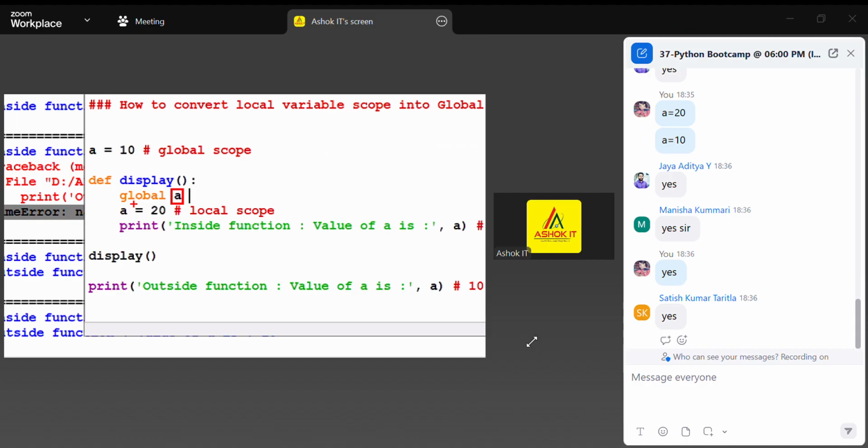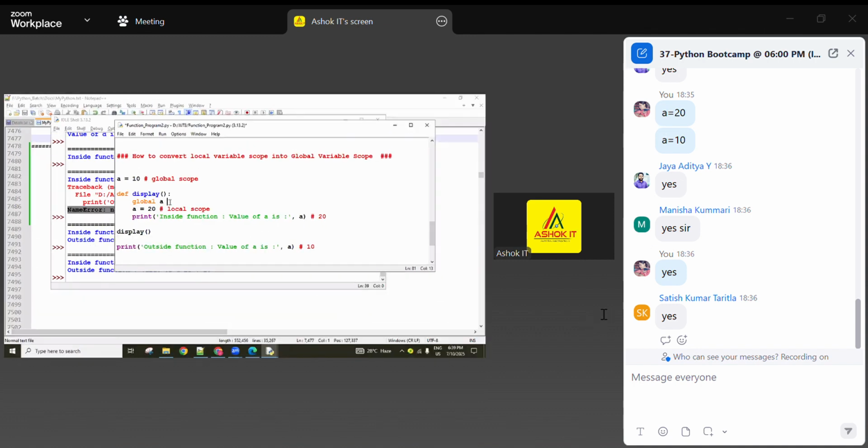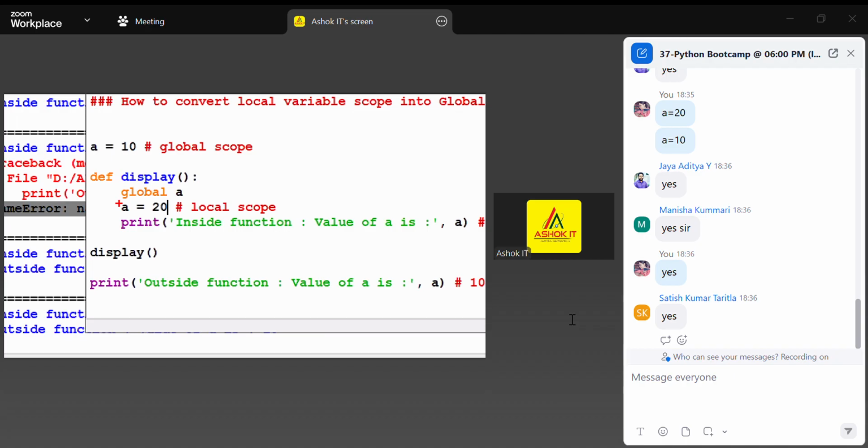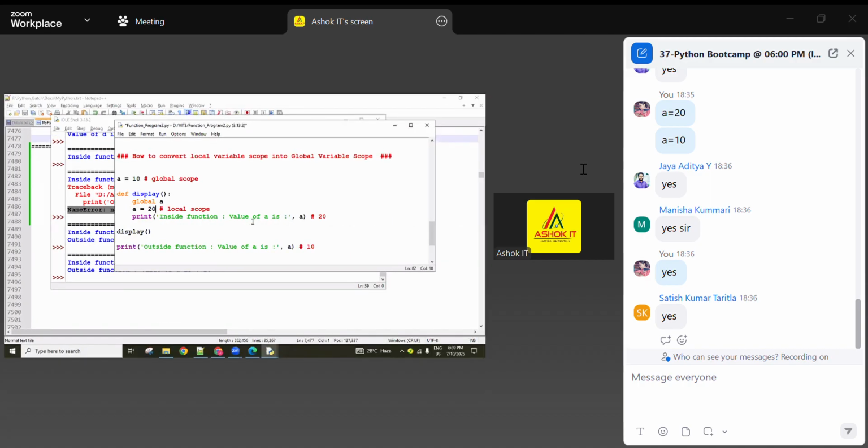Global A means consider this variable as a global variable, like you are giving information to Python: consider this A variable as a global variable. That information you are passing by using the global keyword. Here we are not assigning a value directly, just defining the variable, and later we write A equal to 20. So this is the local value only, and again this local value is updating in the global variable scope, wherever that A reference memory is. So 20 is updating in the global scope. In local 20 is there, and in global also 20 is there.